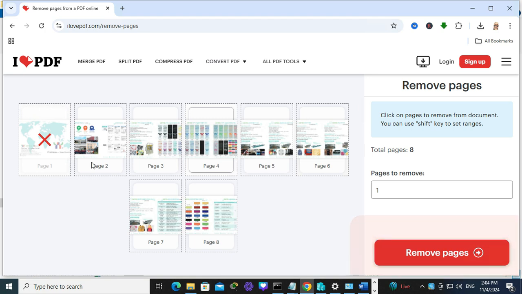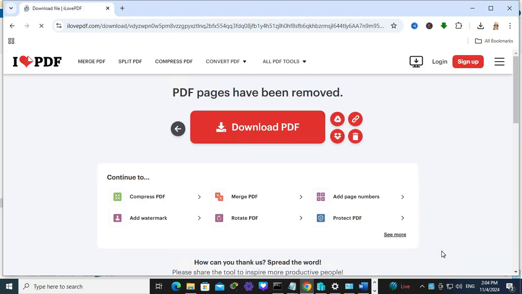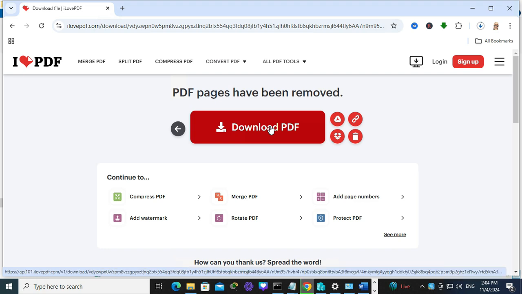and I want to select 1 and 7, and then click on remove pages. The pages have been removed. Now just click on download PDF.